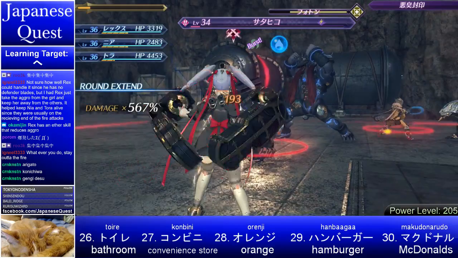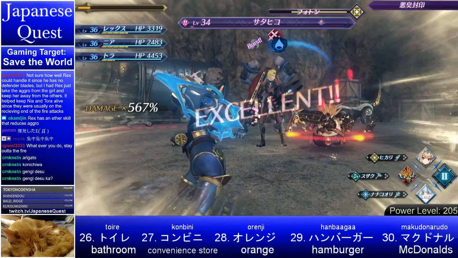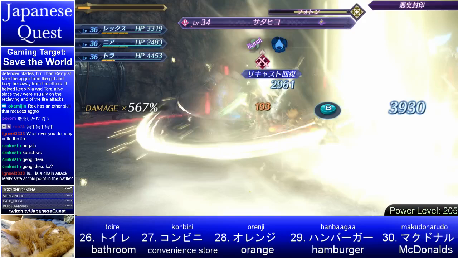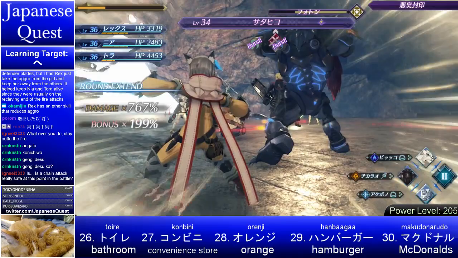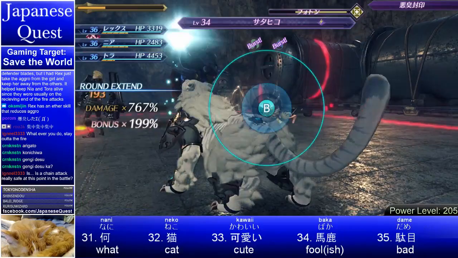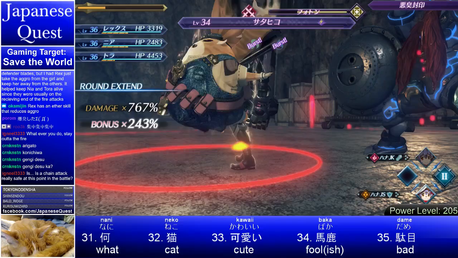Ganbarimasu. We got this, we got this. At least we got this guy down. Is the chain attack really safe? Maybe not, I don't know, but I thought if we take one guy down, that might be good. I don't know, maybe this is a dumb move. Sorry if it is. I'll feel very bad if we die right away. I just kind of thought if we get one of them down, hopefully we'll be okay.